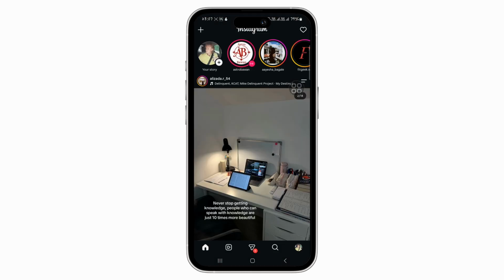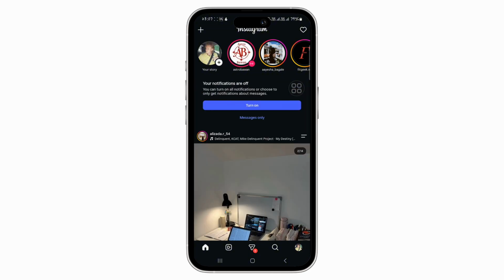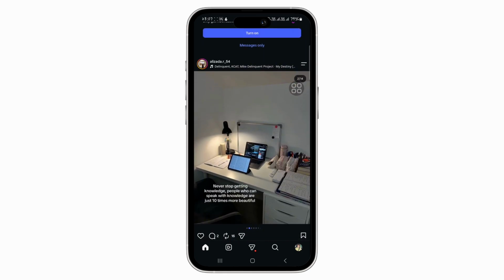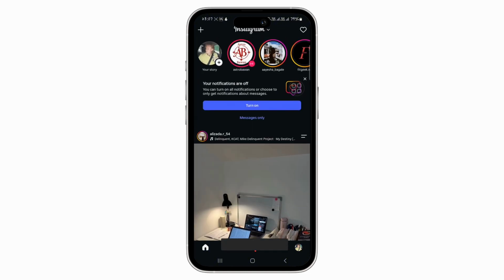And if you have a professional account and you can't send messages, you need to make sure that your age is set to 18. If it is below 18, that is the reason why Instagram is preventing you from sending messages. So make sure that you have set the correct age on Instagram.